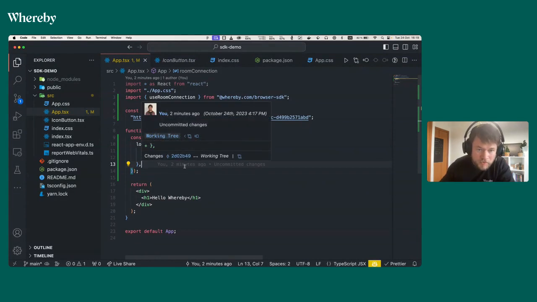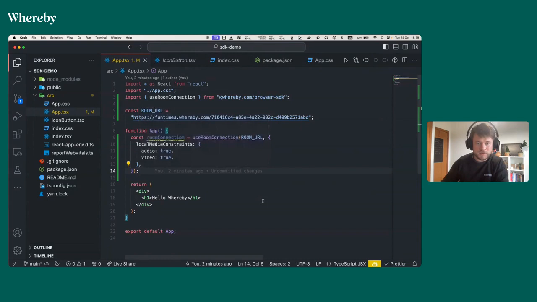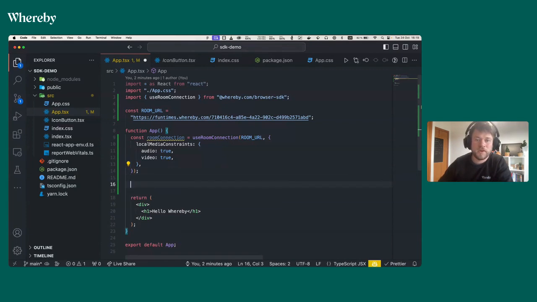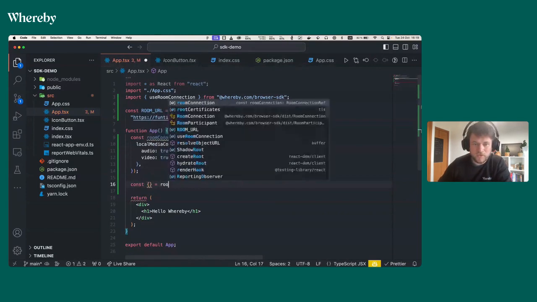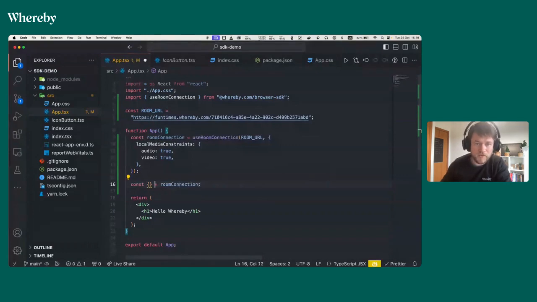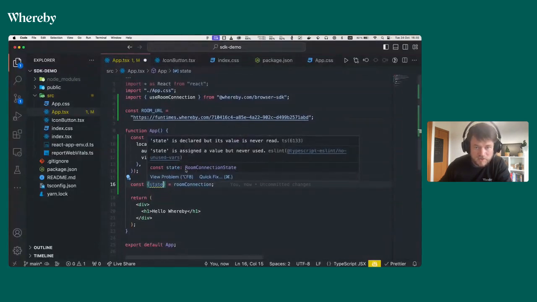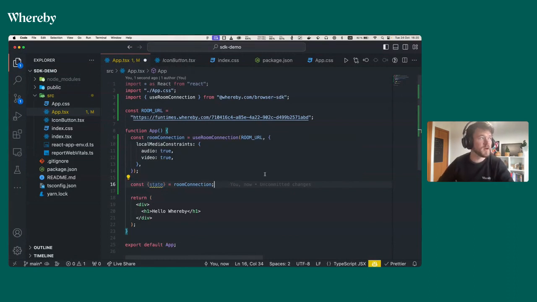Okay, but just connecting to the room is not enough. We would like to render some video UI, so let's just do that right away. So what we can do, as I said before, we have access to the state on the room connection object, and what we can do is just to destructure that. So what I'll do is just say const object equals to room connection. And what we can do here is to grab the state. So here we have the state object. You can see it's of type room connection state. And what we want right now is to get our local video and audio.